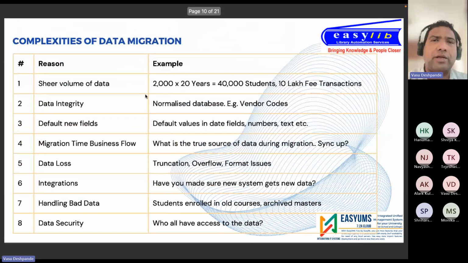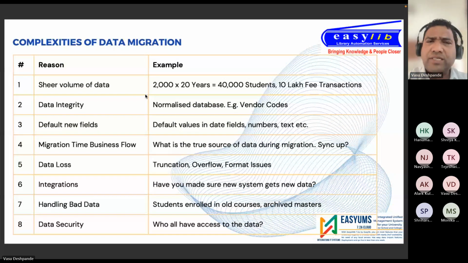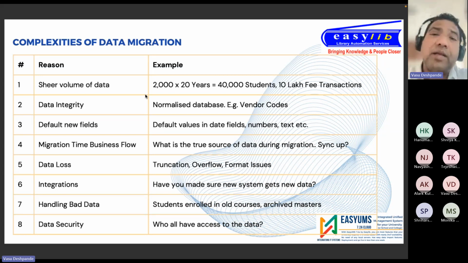What complexities do you see over here? The first complexity that you see in data migration is the sheer volume of the data. Suppose you have 2000 people getting admission into your organization every year, and over the last 20 years you have built data of about 40,000 students. If you want to migrate all the data into the new system, imagine this: 40,000 rows of students have to be created. And if each student has made, let's say, anywhere between 5 to 10 fee transactions, you end up with lakhs of fee transactions over here, right?